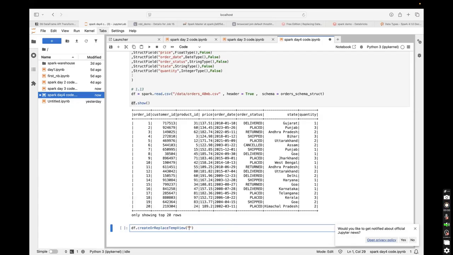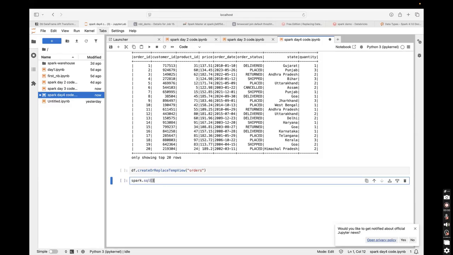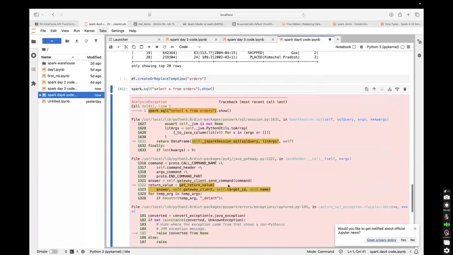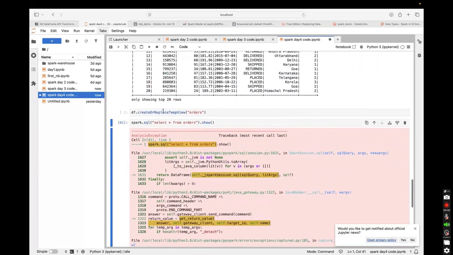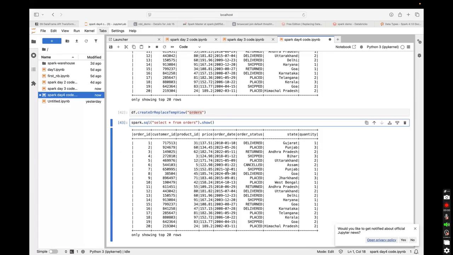So I'll create, let's say, orders. And I told you in the previous class, or first class, I think, that you can write queries. So you will say spark.sql and you will say select star from orders. And then you can say show. What is the other? I did not run this, I think. Yeah, okay. So I didn't run this. That's why I was saying that orders table is not there. So it has created, and this also creates a data frame basically.